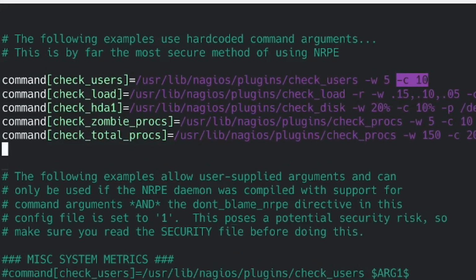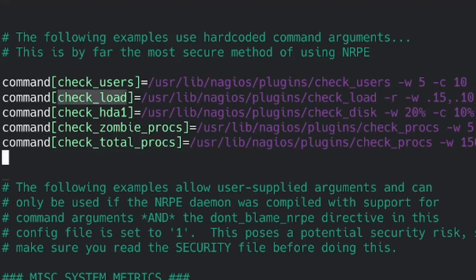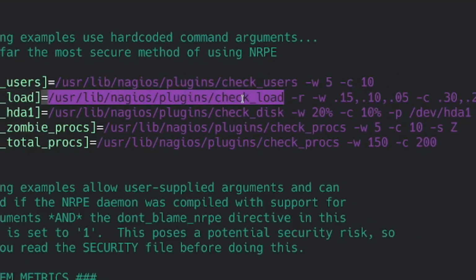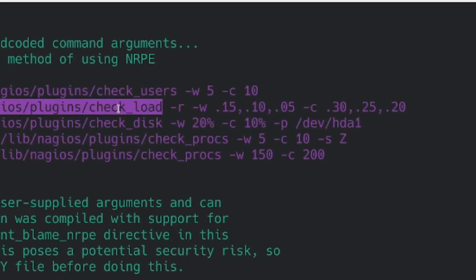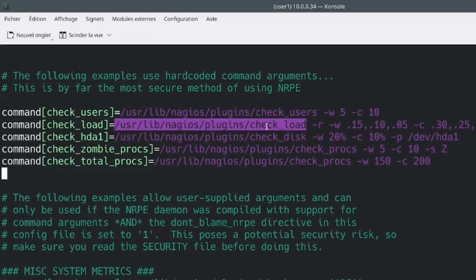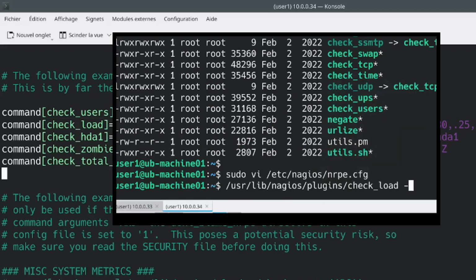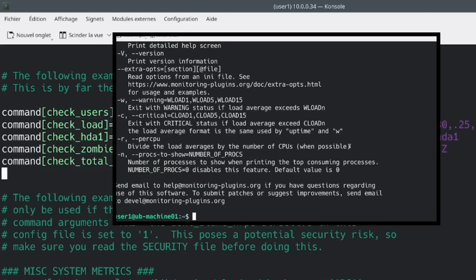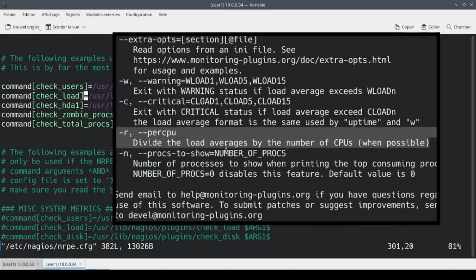The second command in the default configuration is the check_load line. It is to monitor the host load. Like the previous command, we see the plugin name and the path, but we have a few more parameters for this plugin. To have more information, you can launch most of these commands in a command prompt with the -h parameter to give you more information on options.